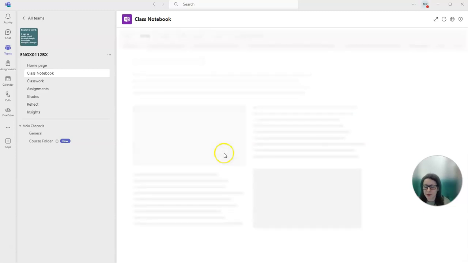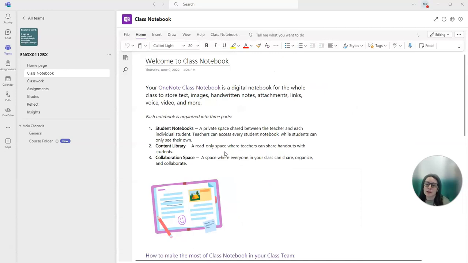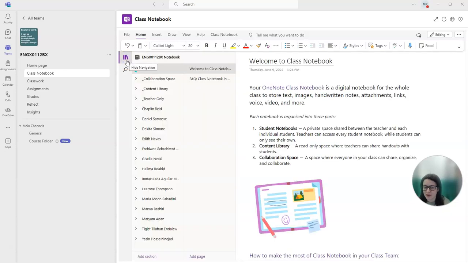Okay, so here we go. So this is the page that the students see when they log in as well. This is the most important button. So it looks like 3 books with one leaning on the other 2, and it says Show Navigation. You need to click here to start opening all of the pages.